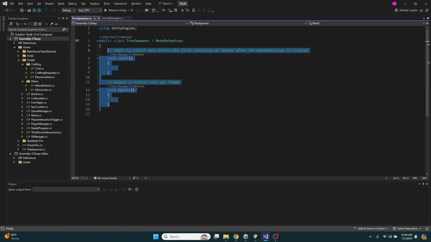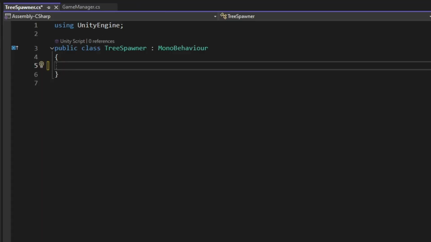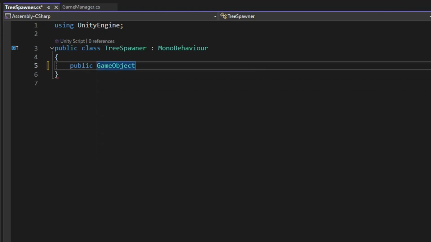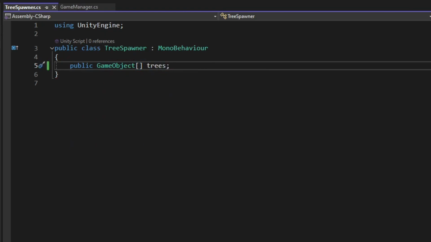We'll start by clearing out everything that's in there right now. We don't need it. I don't think anyway. We'll find out. Let's get our trees imported in first. So let's do public game object. We'll make it a list. We'll do trees. This is where all our tree prefabs are gonna go.